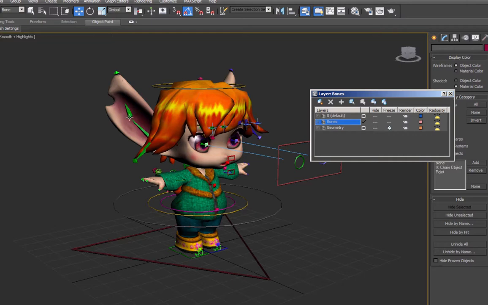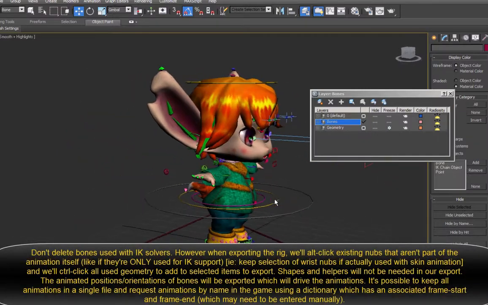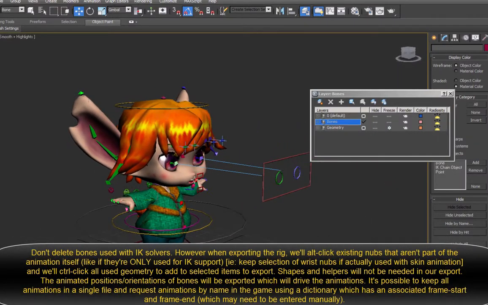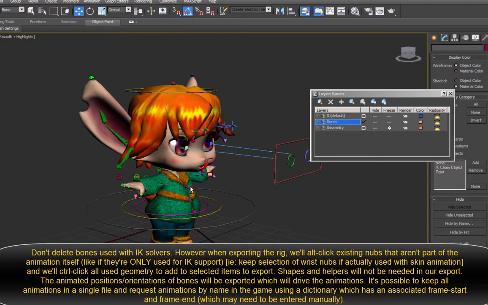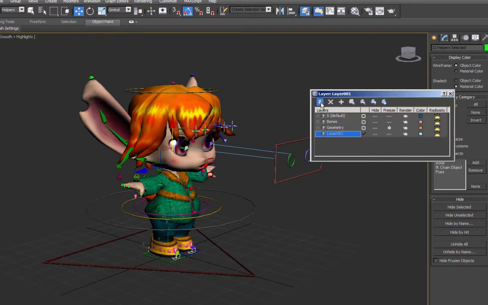I could even add a controller for each separate link in the ears if I wanted to do it that way. Some of the nubs we can actually get rid of because we're not going to need them. They were mostly just for setting things up and for IK support. When we go to export the bones to the game, a lot of the nubs will be unselected because they won't need to be exported. We can do the same for helpers. I'm not going to hide those, I don't need to see those.